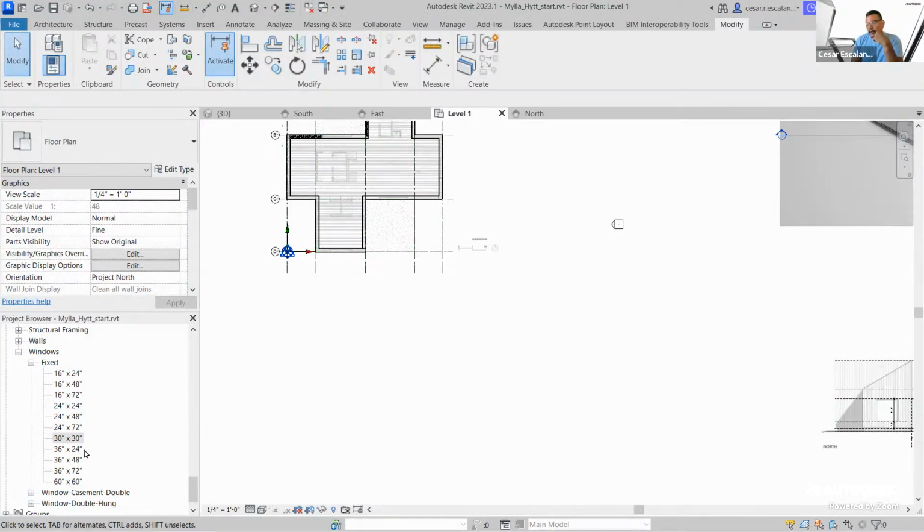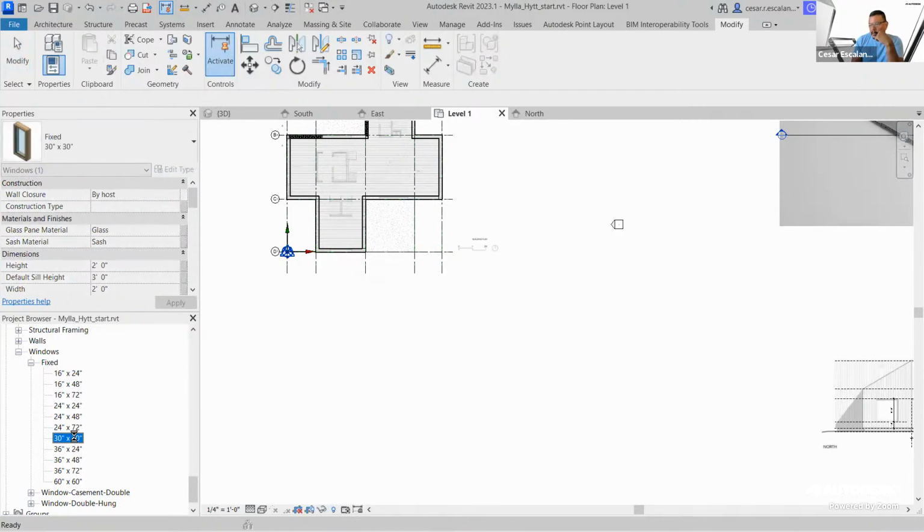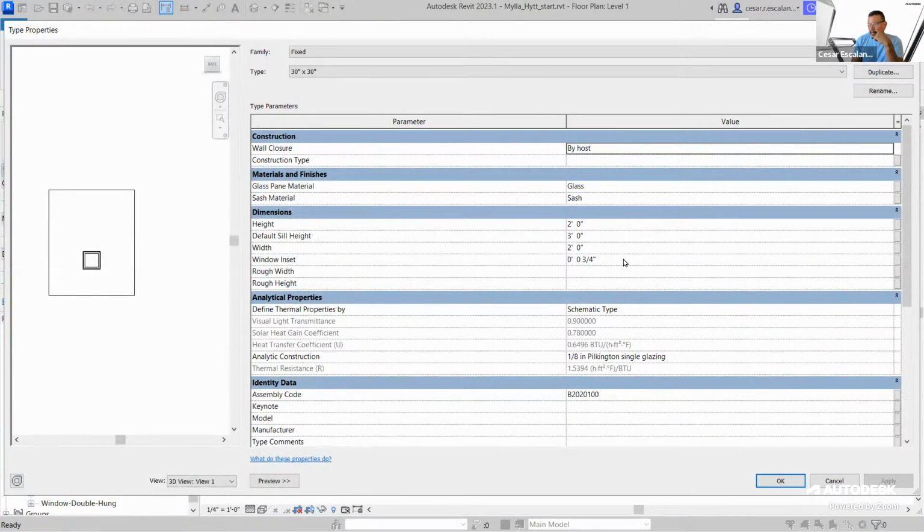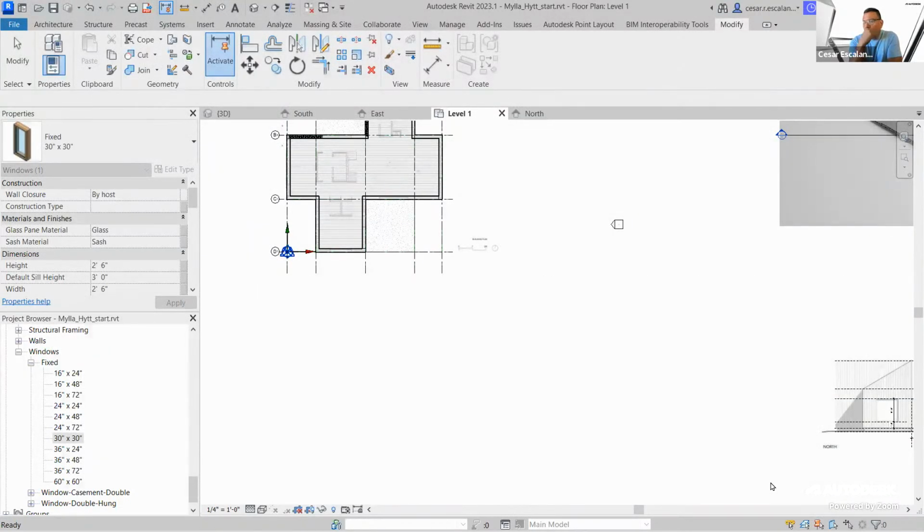And now that I have a new name, double click to access the type parameters and change the parameter values. The height of this new type is 30 inches or 2'6". And the width, it's also 30 inches or 2'6". You can enter the dimension either way, you can do 2'6" or 30 inch. Hit apply to see the preview updated. Hit OK. And so my windows are ready to be used.